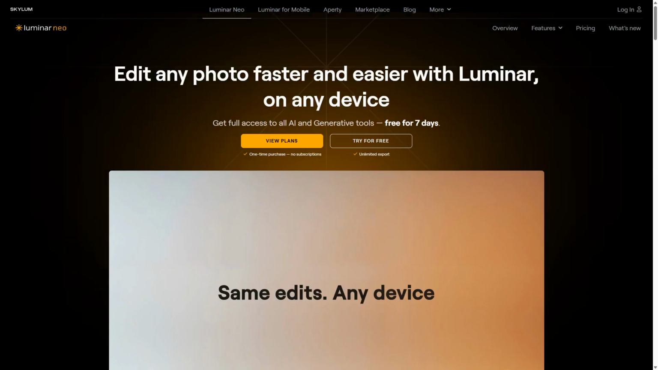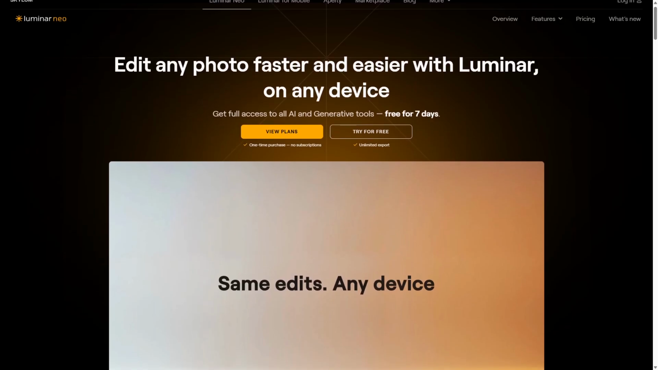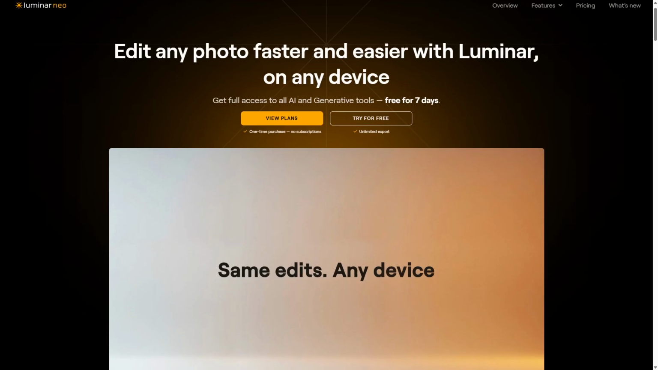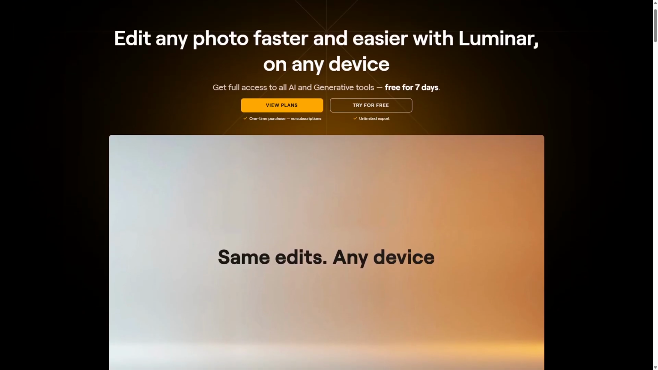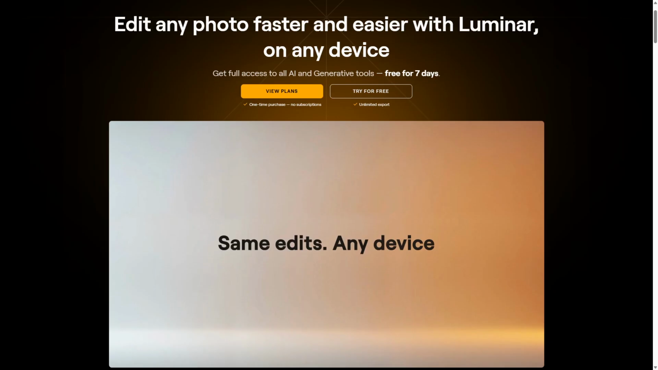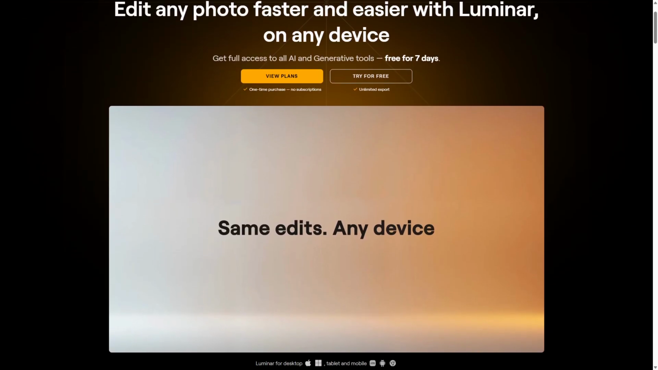Luminar Neo is a desktop photo editor that combines AI-powered tools with manual creative controls. It uses AI to assist with tasks like sky replacement, portrait retouching, and structure enhancement, while also offering layers, masks, and extensive adjustment sliders for detailed customization.